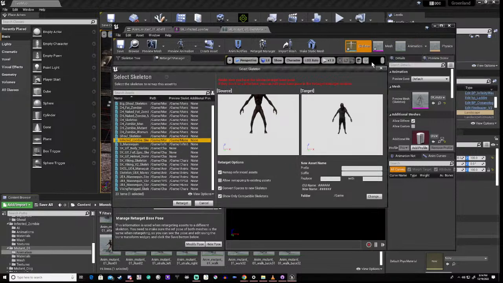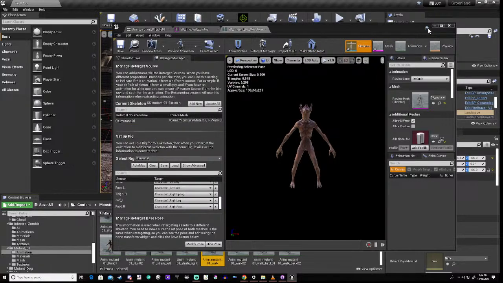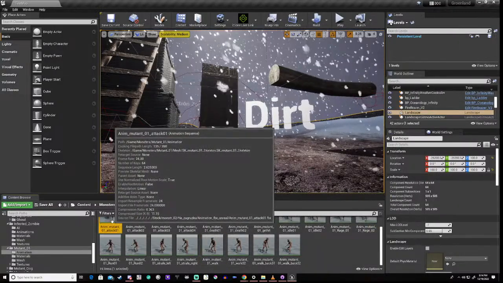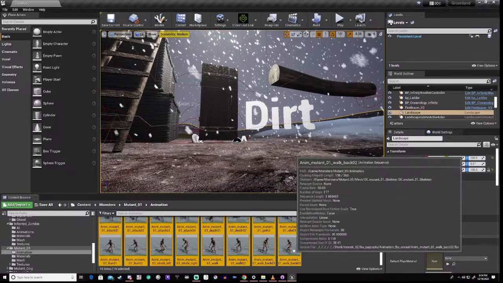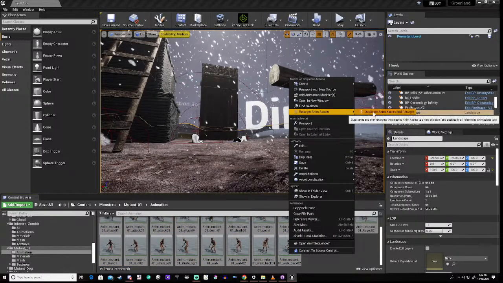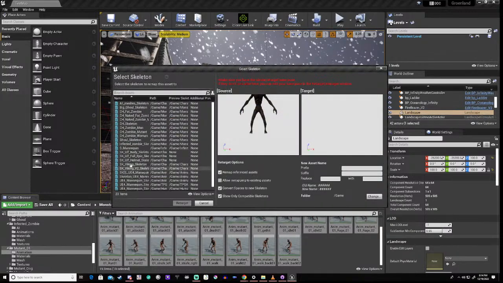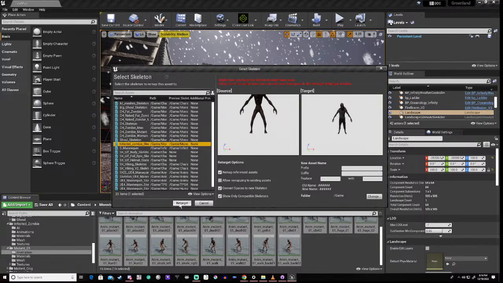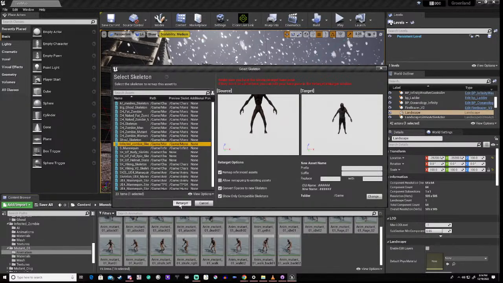So what we'll do is we'll close this for now. We'll minimize this. We'll create them all. We'll retarget the assets. We'll go to infected. Retarget.